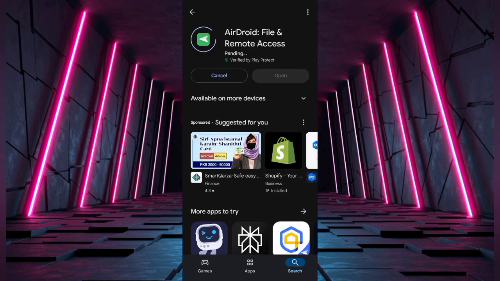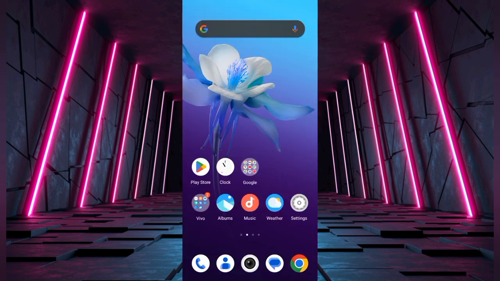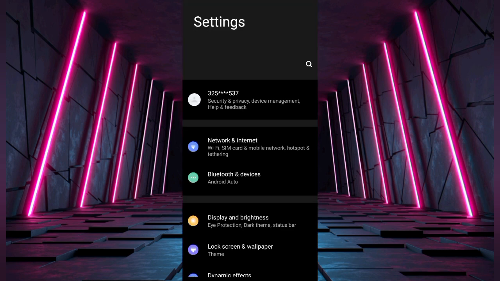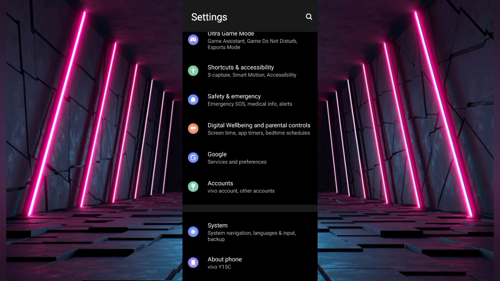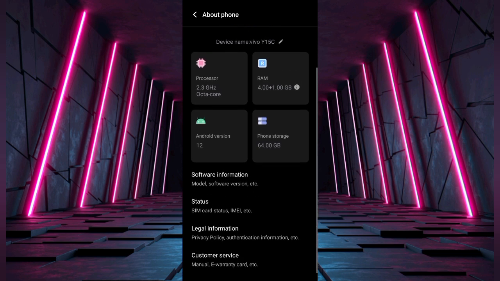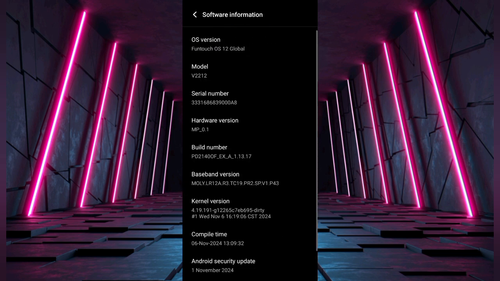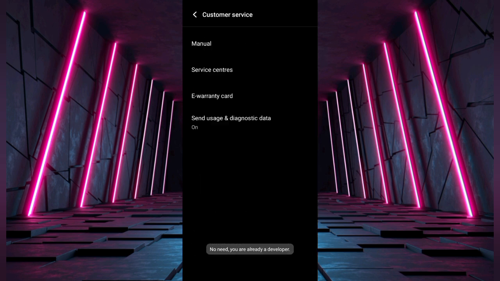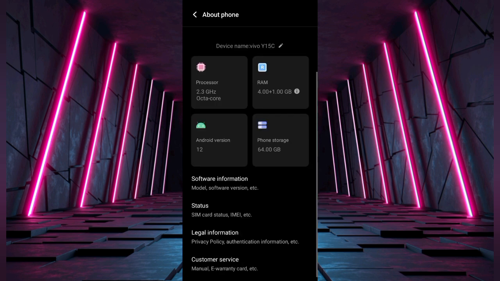This application is amazing. You can remotely access your PC using this app and you can control different things on your device with this application. It will work on Android 9 and above.